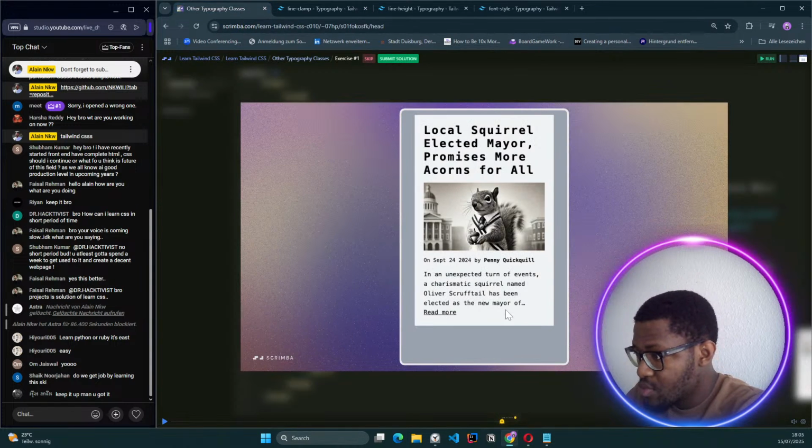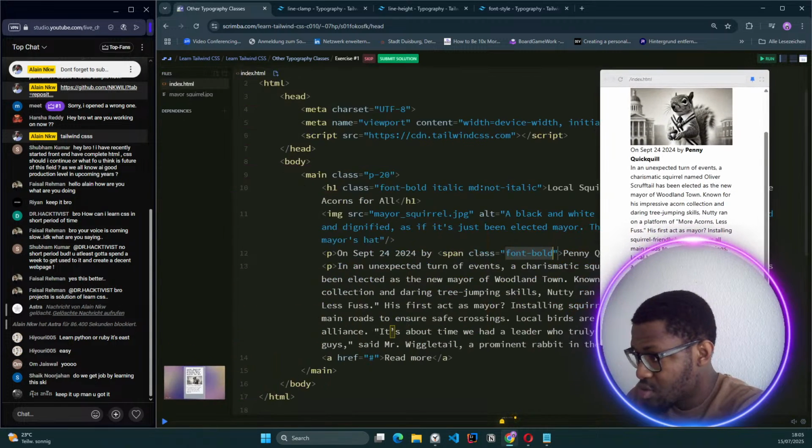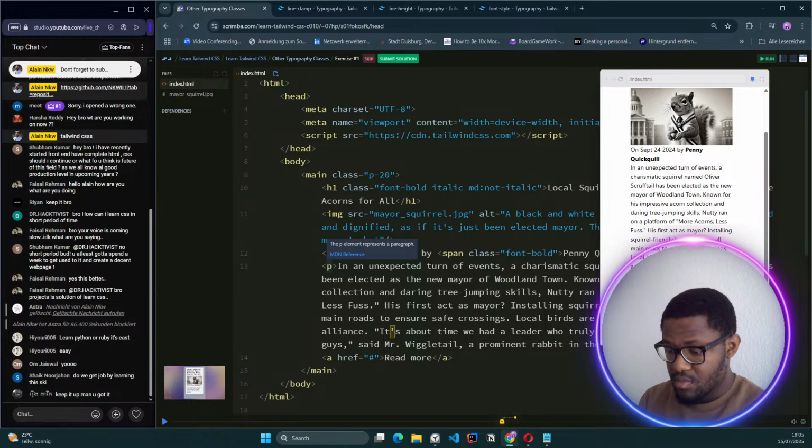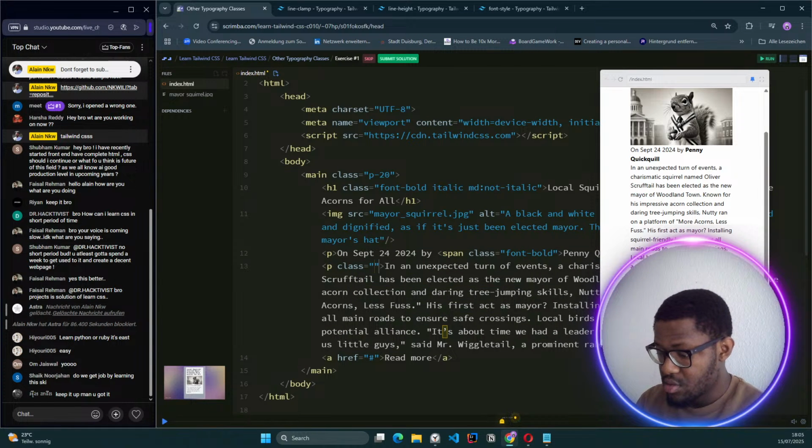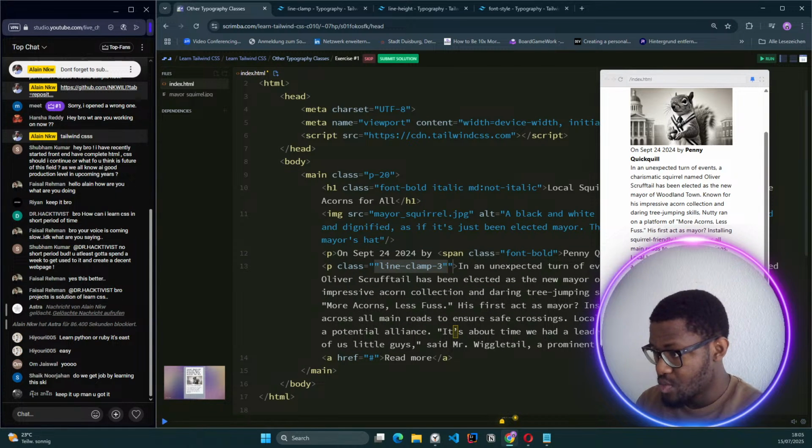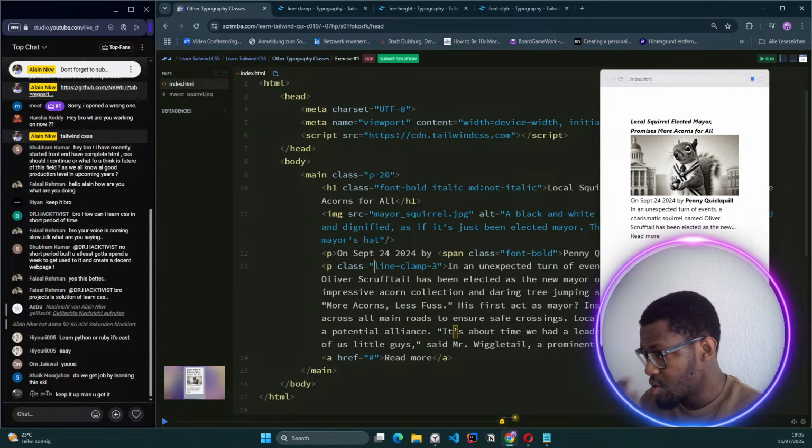So how many lines? 1, 2. So let's say 4 lines. 4 lines is supposed to be short. What is the description? Here it is. The class is equal to line-clamp-4. Okay, that's it.